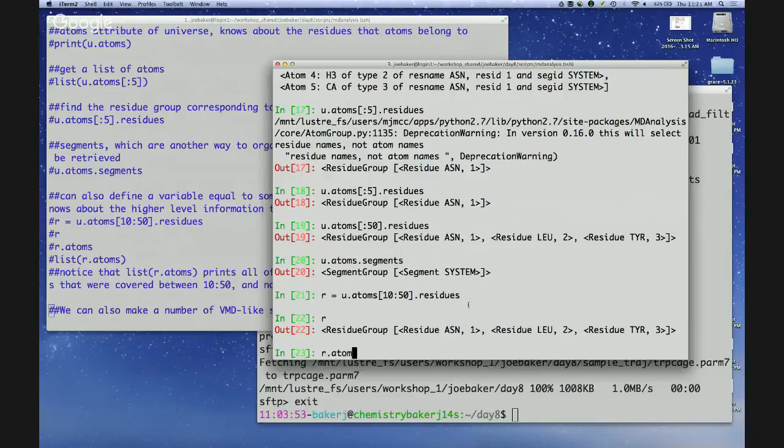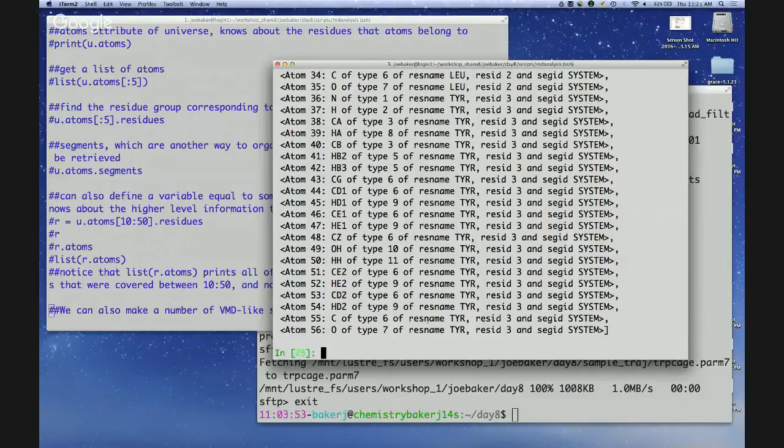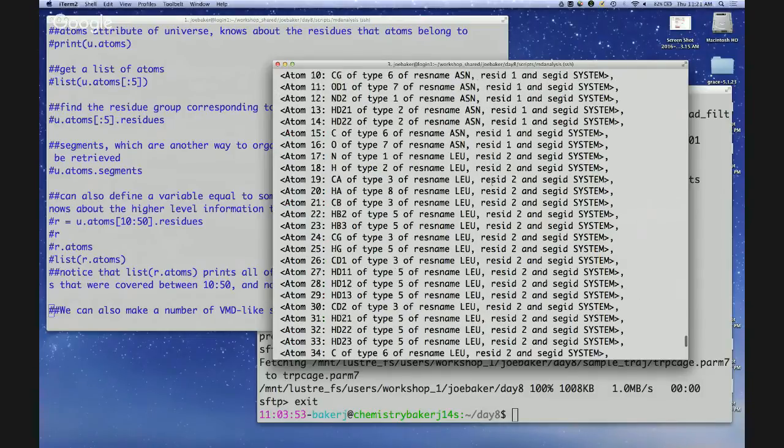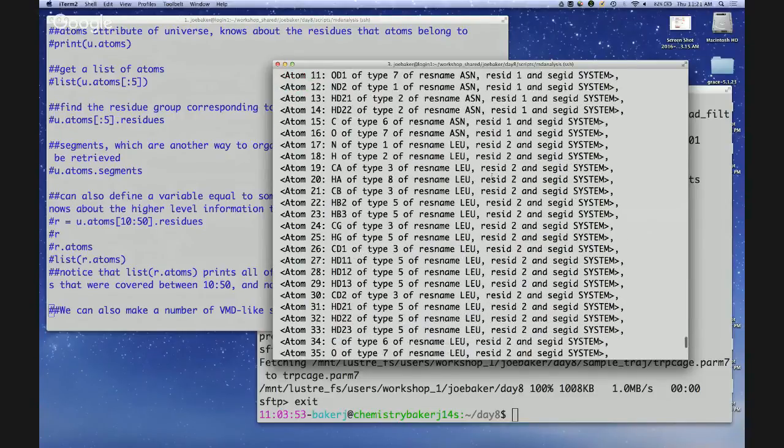I can also see how many atoms are in that group, for example, by taking this variable and typing r.atoms. It tells me it's an atom group with 56 atoms in it, and I can list those atoms using the list command, and see what all of the atoms I've stored into that variable indeed are.